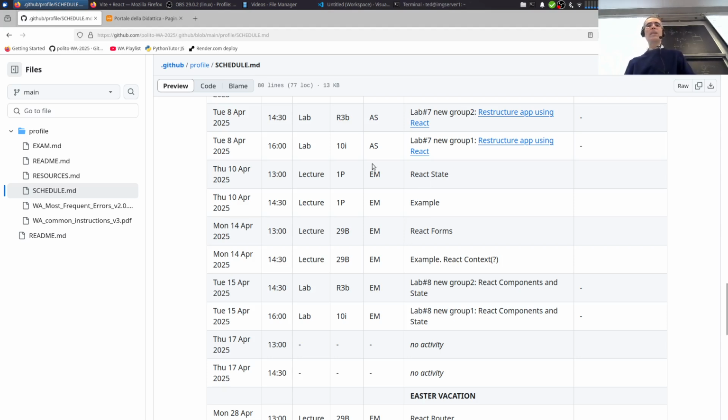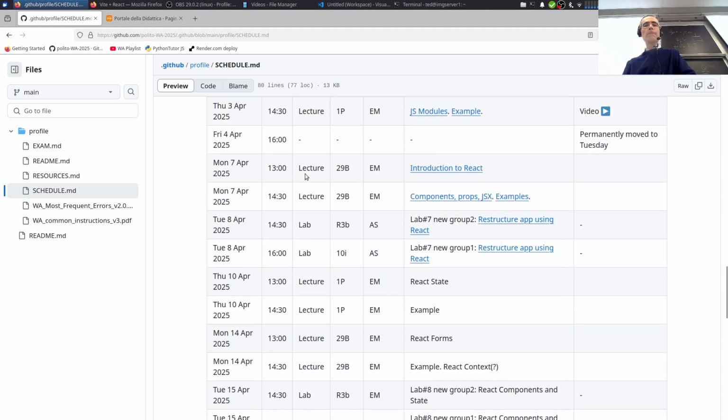So basically today we are here: introduction to React. We are starting to talk about React. Tomorrow there is the lab. I remind you that the first half is in R3B, so it's different from last week, and it's actually the final room, hopefully, for the semester. The second half, the other group of the lab, is in 10I as usual. My colleague will be there tomorrow, just for tomorrow.